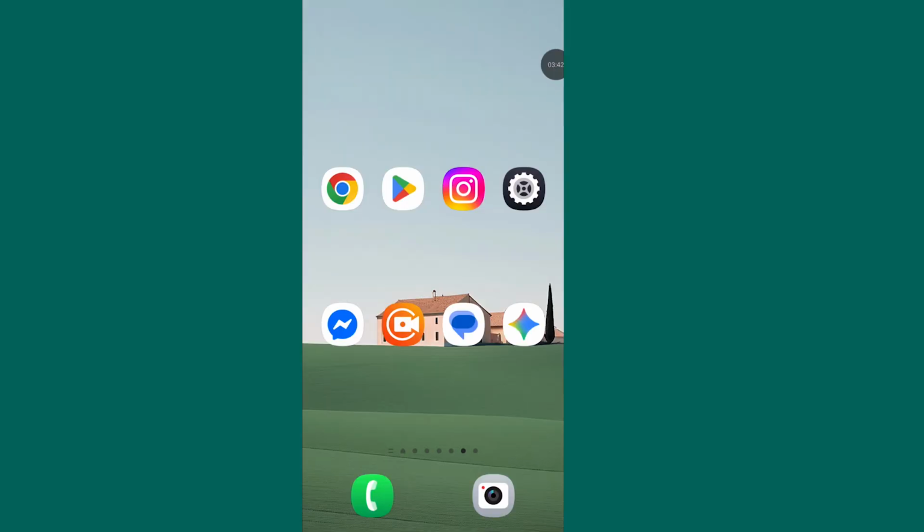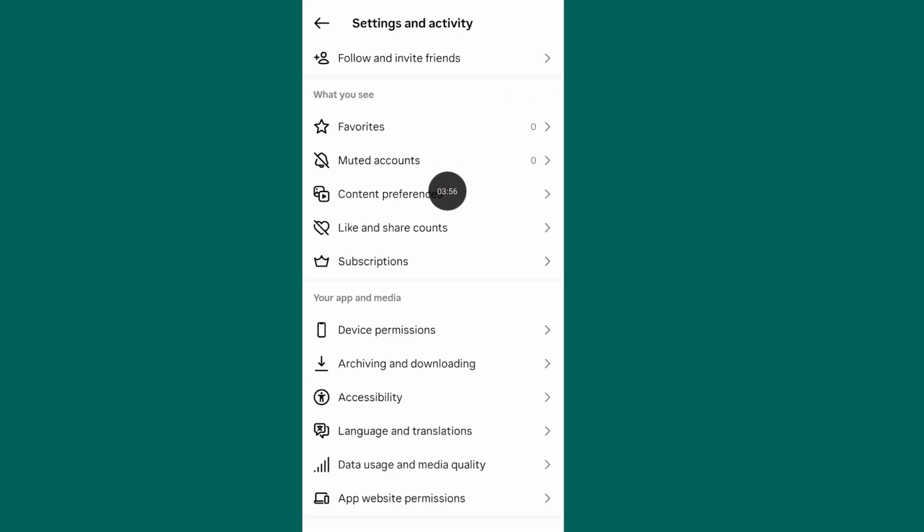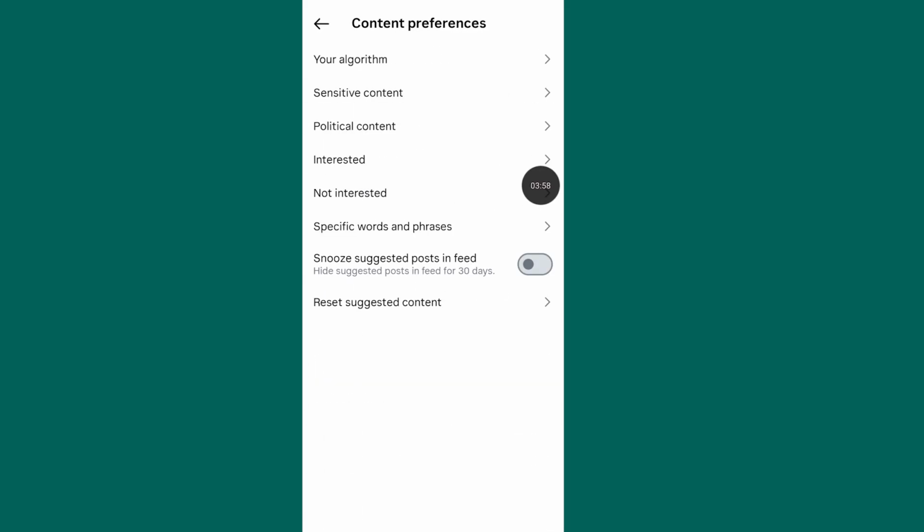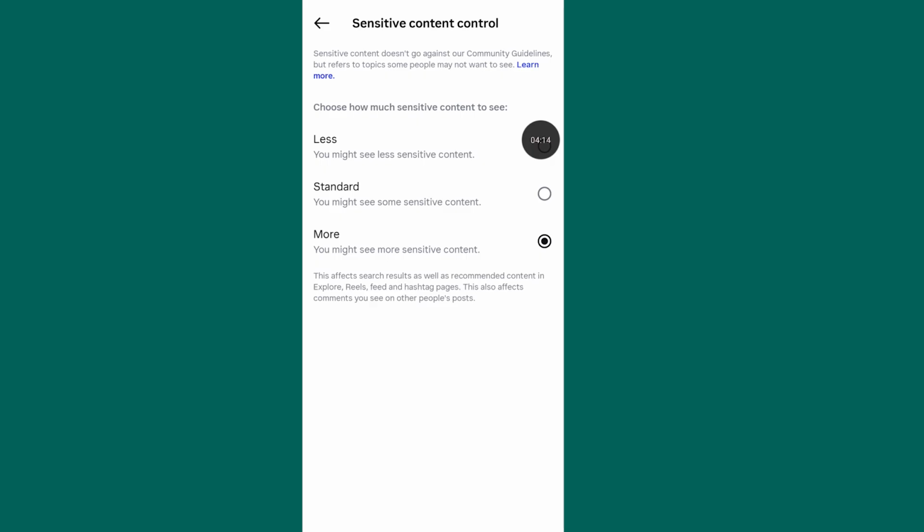Now open your Instagram. Now go to Content preference. Click on Sensitive content. Now see the More option show in your sensitive content control section.